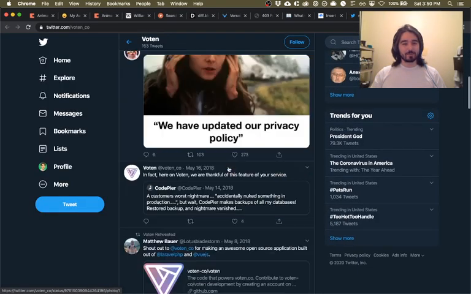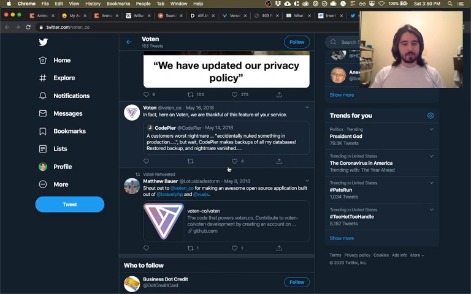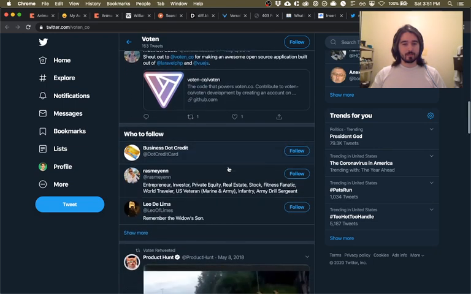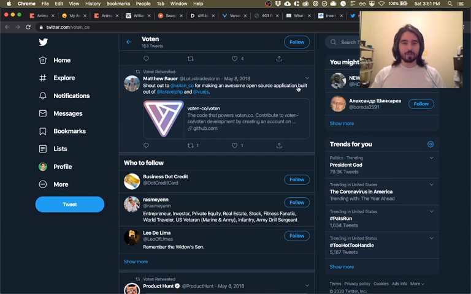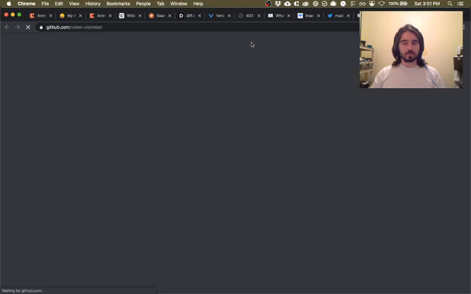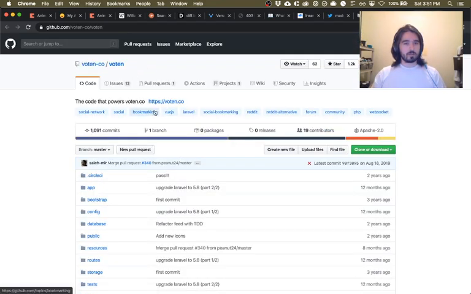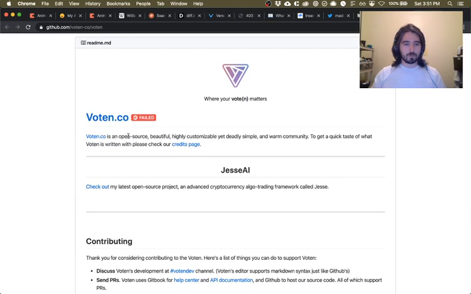So their last post was from 2018. Okay, so they made an open source application. Voten. What is this? The code that powers Voten.co. But what does Voten do? Failed. Oh my god, that's the word. That's like heartbreaking. You have the failed tags. I've never seen that before. Open source, beautiful, highly customizable, yet deadly. I think the deadly simple is what's throwing me off. And then warm.